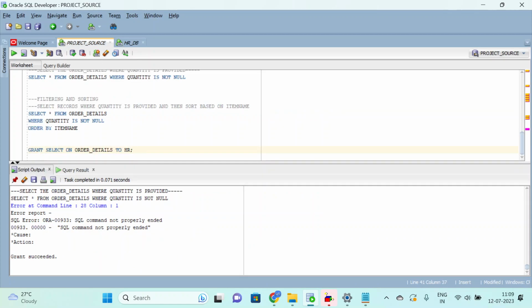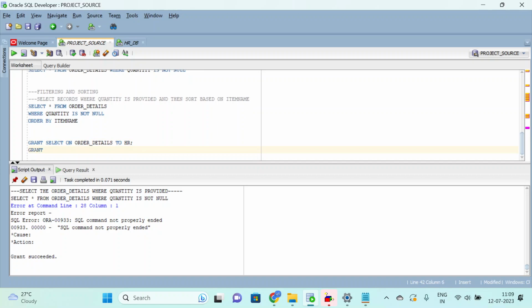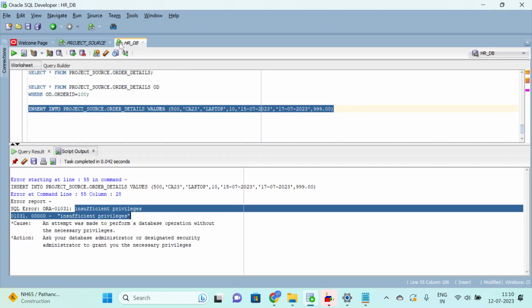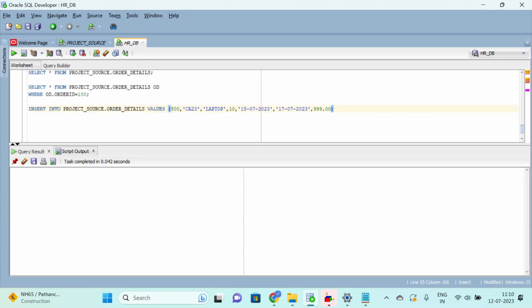So here I can give insert privilege, which means then you can access that. Select, insert on order details to HR. Execute. Grant succeeded. Now go here. Execute. Execute this one. One row inserted.